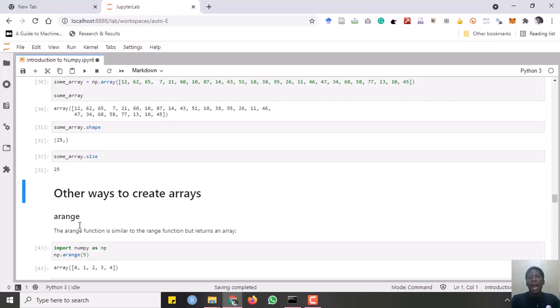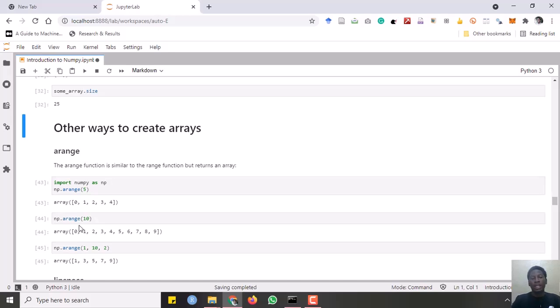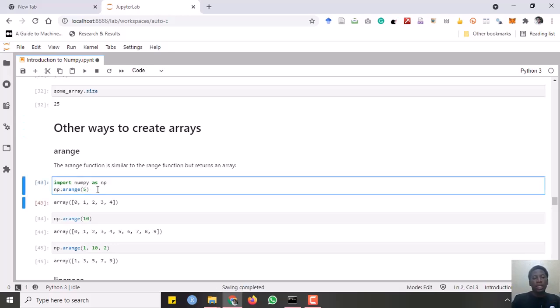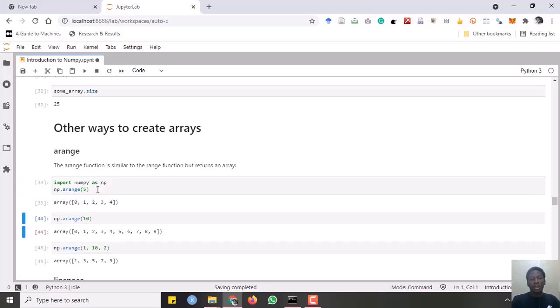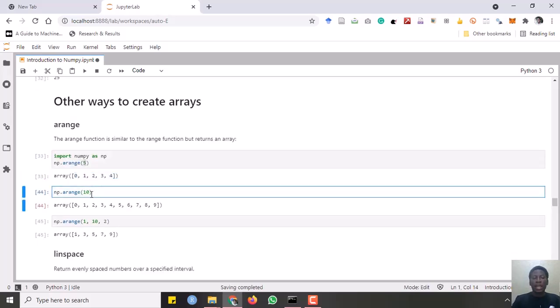Let's see another way in which you can create a NumPy array. In this case, we will use what is called arange. The arange function is similar to the range function that we have seen in CS21. So let's say you want to get an array from 0 to 5. You may want to say np.arange and put 5 inside the parentheses. As you can see, we have the result as 0 to 4. So arange will subtract 1 from here and you get this result. We also have another one, np.arange 10. When you put 10 here, then it will start from 0 and end at 9.